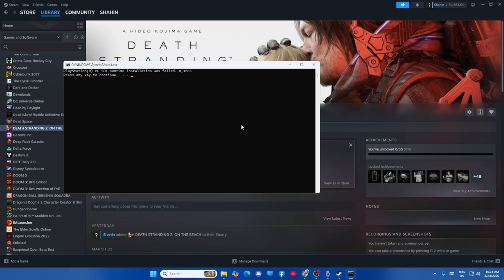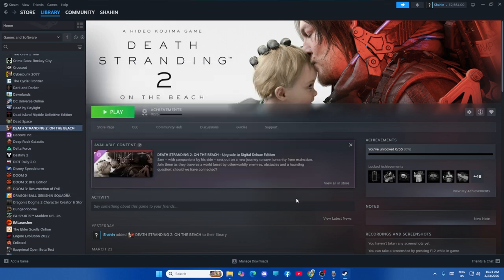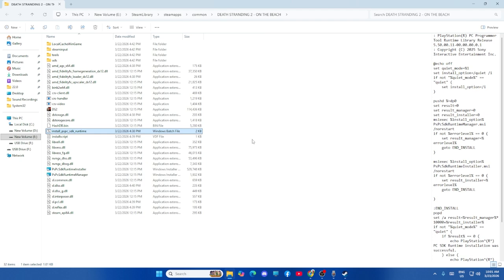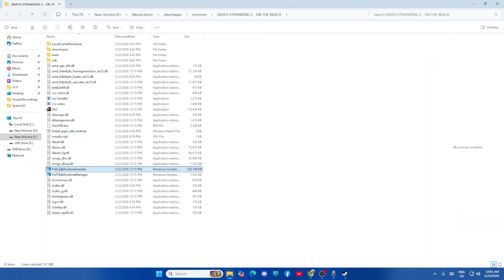So now once it's successfully done, you have to press any key on the keyboard so that it will be closed. Now we just need to go back once again over here. Now we can see we have the pspc SDK runtime installer. So we have to right click, or double click, on this. So it will be installed like this. Just wait.